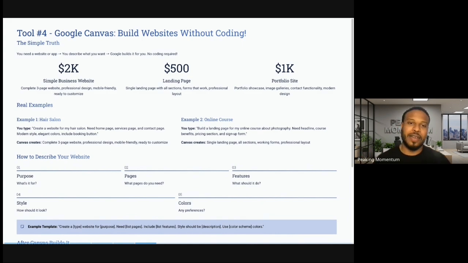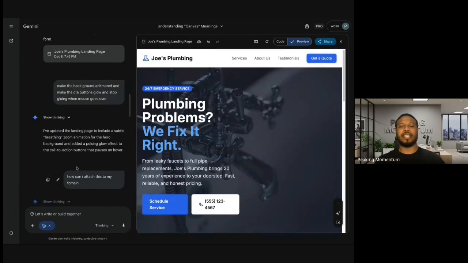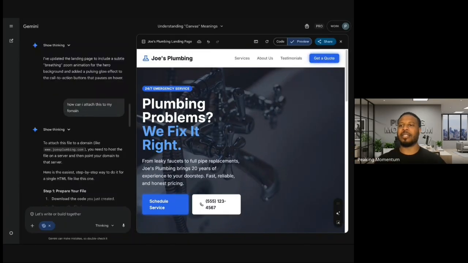And now you have an email. You have a landing page or a website. You can hand this over to a web developer so they get exactly what you want, and then they could go and do all the smaller detail stuff and get it going. So on this side, I made this website just by saying make a website for Joe's Plumbing.